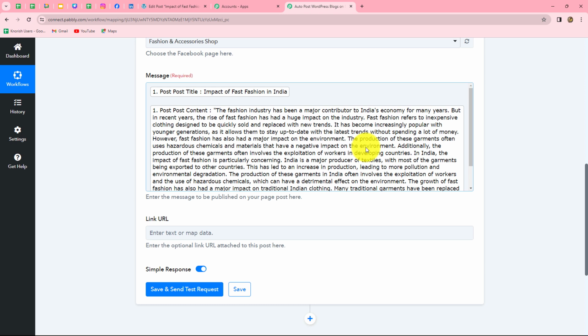Now, because I have mapped this data, it has become dynamic, and it is going to change with each and every response. That means whenever a new blog is published on WordPress and the response of that blog is captured here in Pabbly Connect, automatically the title and the content are going to be replaced with a new title and new content. But in case you enter it manually, then it will become static and it is not going to change with each and every response. Therefore, in order to automate the entire process, we use mapping.